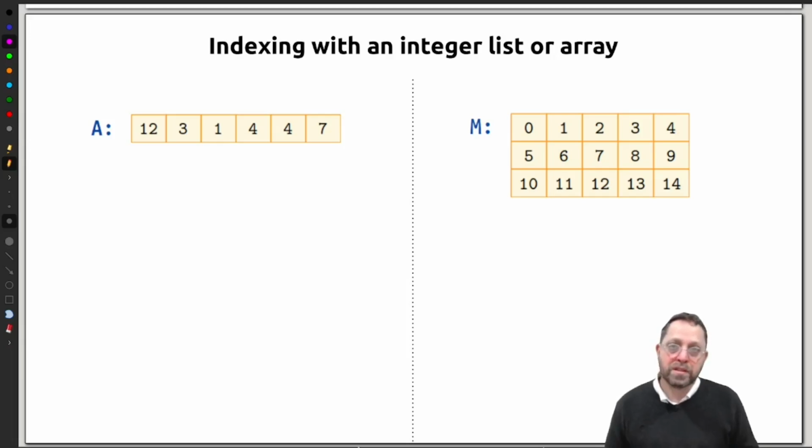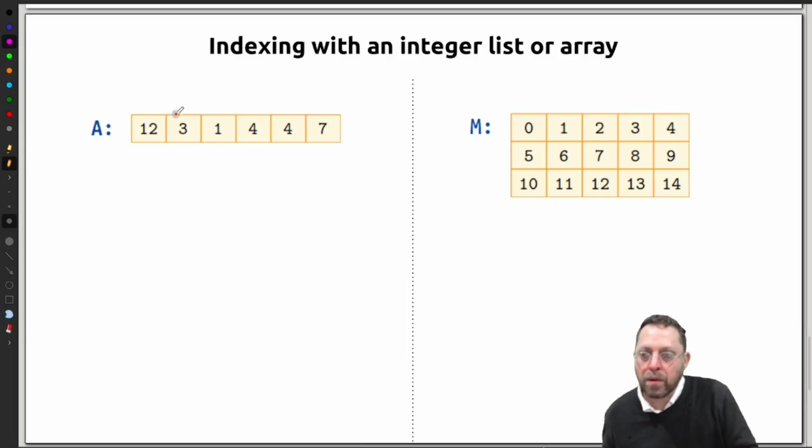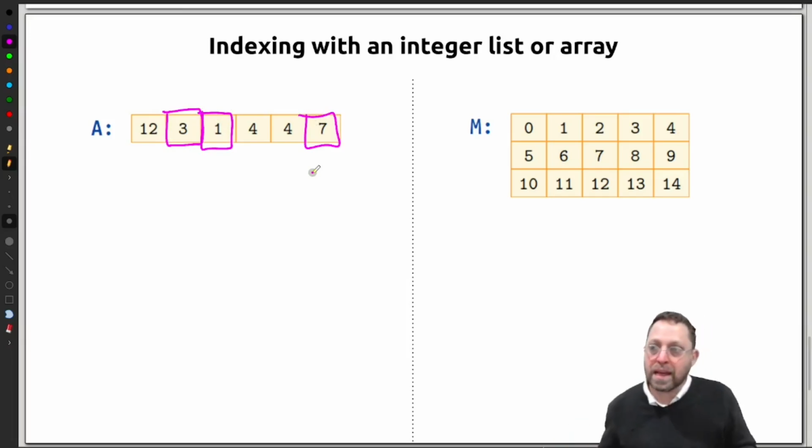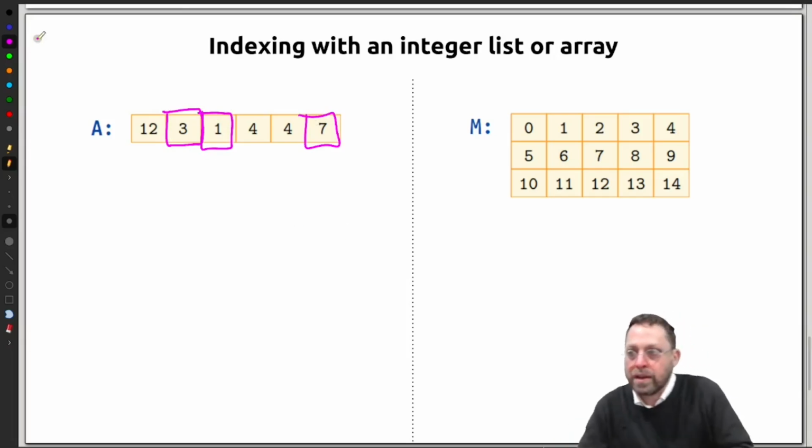And remember, there are 2 types. There is indexing with an integer list and also Boolean masks. So let's start with the integer lists. Sometimes you want to make a selection that is not evenly spaced, and so slices don't work. For example, if I wanted to select this 3 and this 1 and this 7, I could not do that with a slice. So how could I do it?